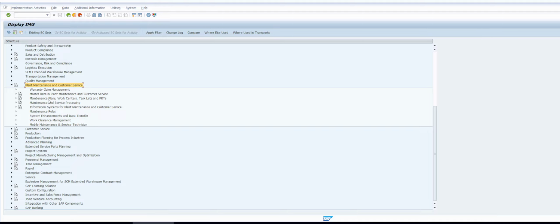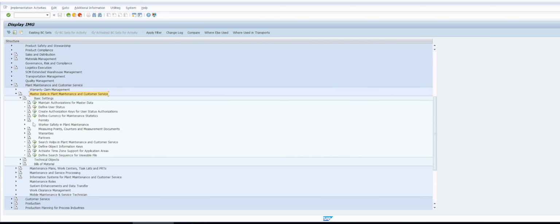Under the basic settings you can see these are the configuration nodes which are available. If you do not know the use of any of these configuration nodes, SAP has provided a document. You can just click on this document and it will tell you the purpose of this configuration node. So let us go to technical objects.